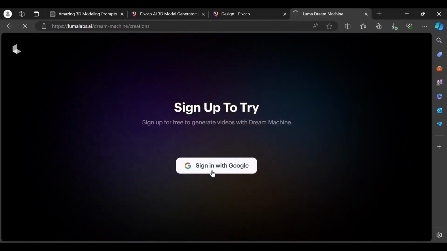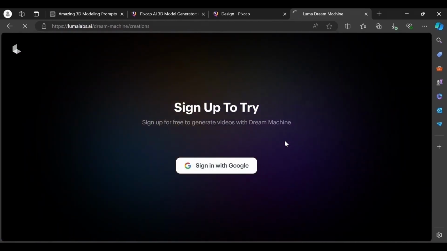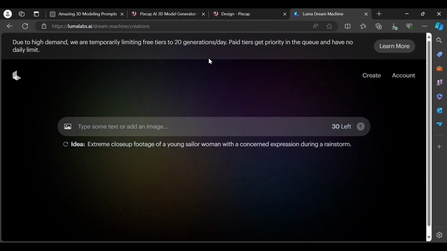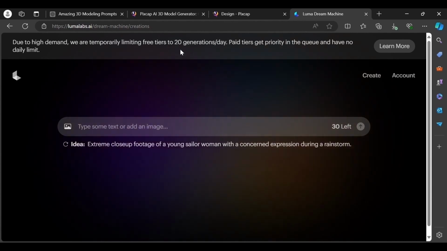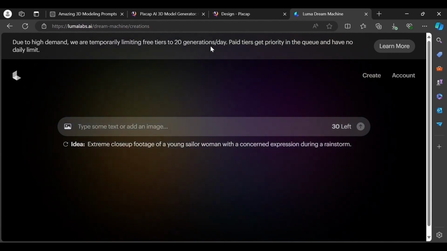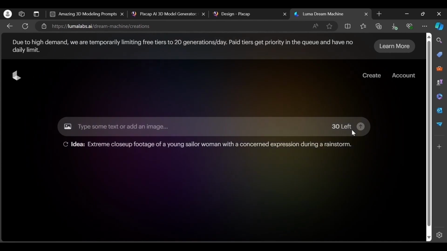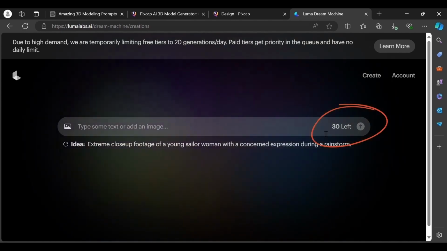You just have to sign up with your Google account. There is no other way. If you are an iOS user, then you will have to sign up with your Apple account. So guys, once you sign up, this is what you can see here. This is the prompt section. Here you can also see the pricing. You'll get about 20 generations per day for free. And also you can see what exactly I'm talking about, like you'll get 30 credits for free per day.